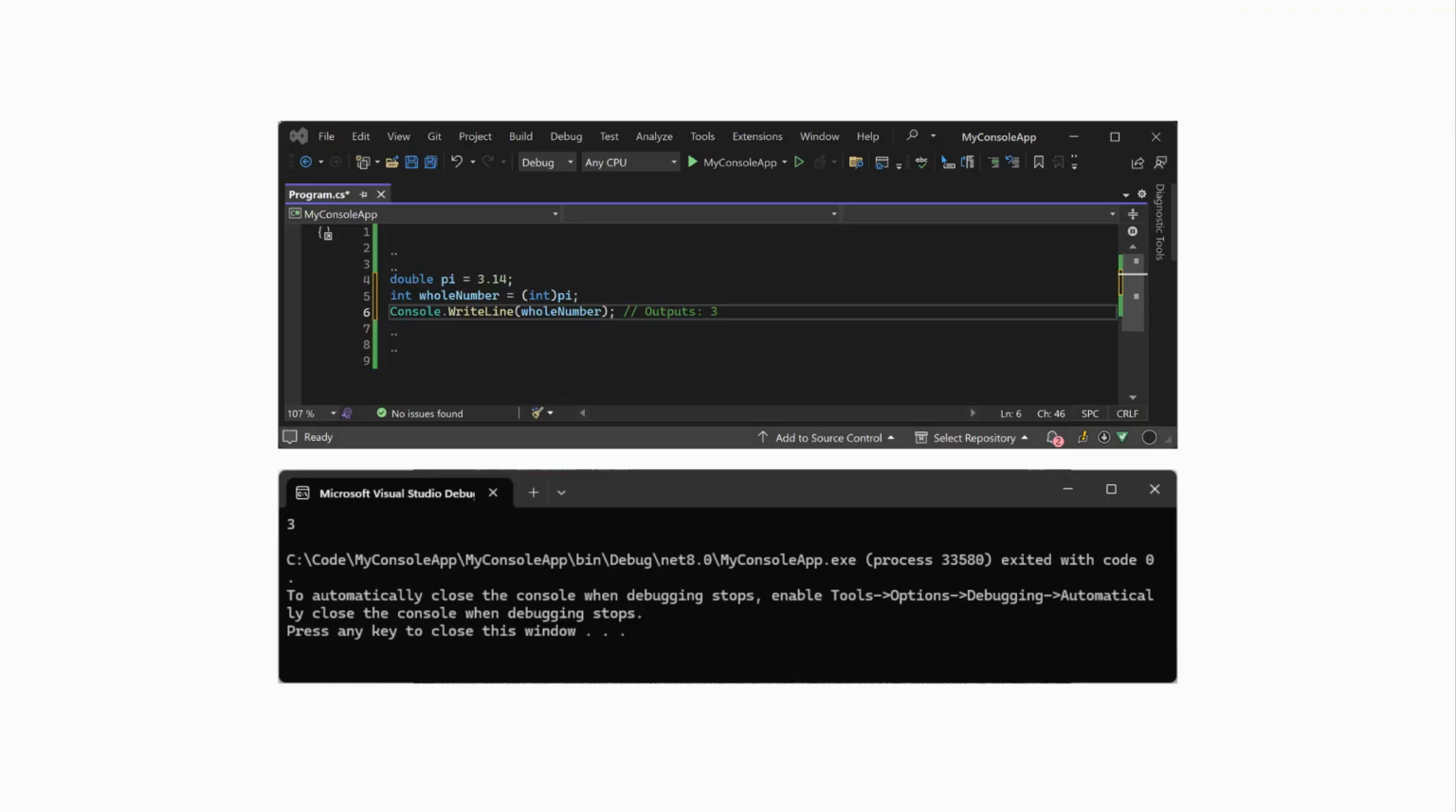In this example, we have a double variable named pi with the value 3.14. To cast that value as an integer, we use the int type encased in parentheses. Doing this explicitly casts the value into an integer value. When printed, the value is 3. Notice how the decimal portion, 0.14, is discarded during the process. This is called truncation. It doesn't round the number, it simply removes the fractional part.